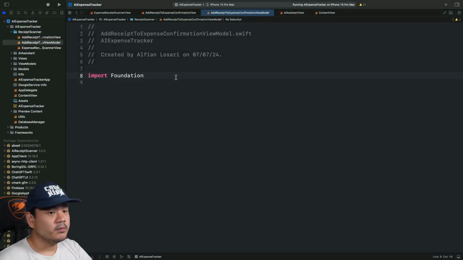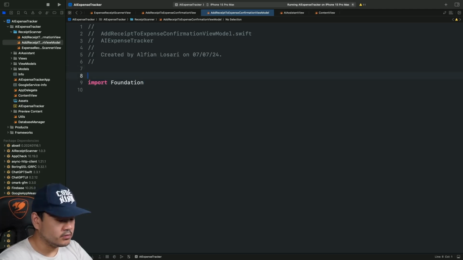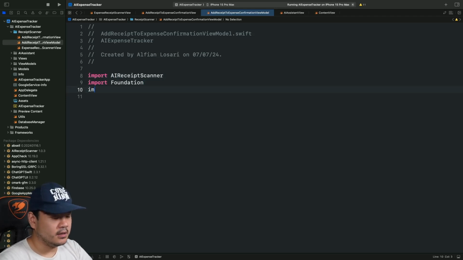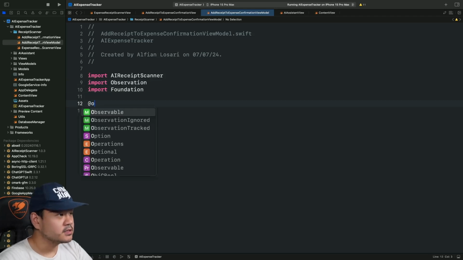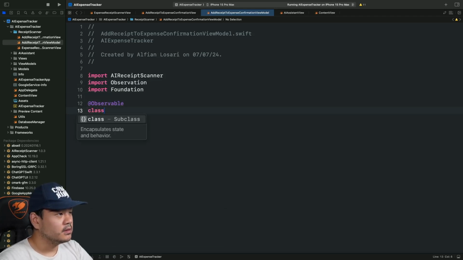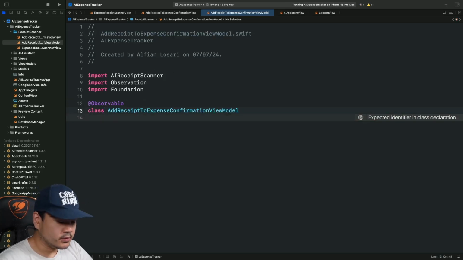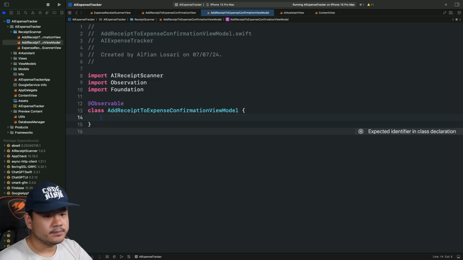Let's implement the view model first, I think. There are several things that we need to import in here. First one is the AI receipt scanner, and then let's also import the observation framework and make this observable, and declare the class in here. There you go, you got the class.